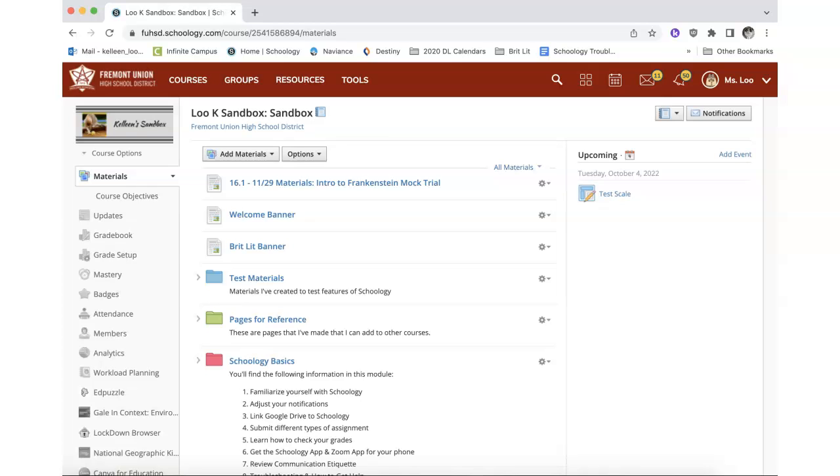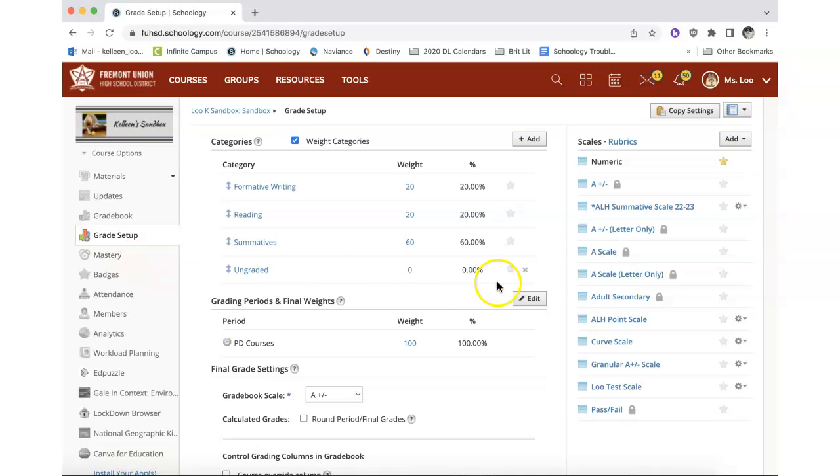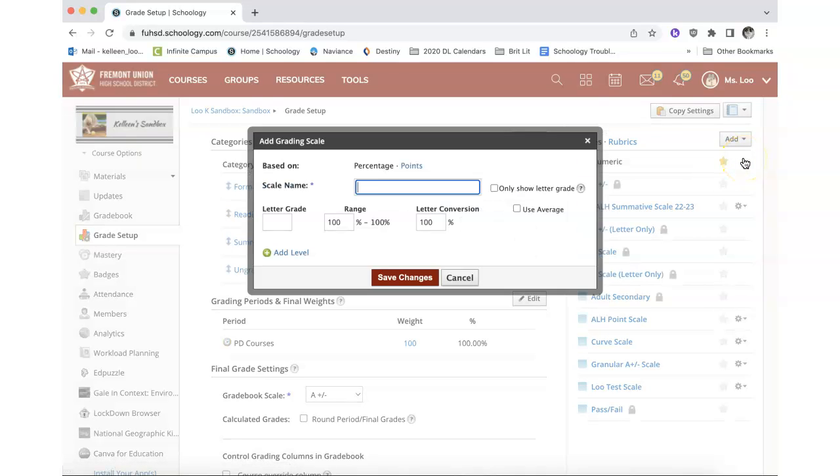The first thing you need to do is go to your course and then go to your grades setup. You'll see on the right-hand side here that there are a number of different scales listed. Anything that has a gray lock next to it has been created at the district, and you can't edit that. But you can create your own, and these little gears indicate that these are custom scales. To create a new scale, you go to the little add button at the top, select scale, and you'll name it whatever you want.